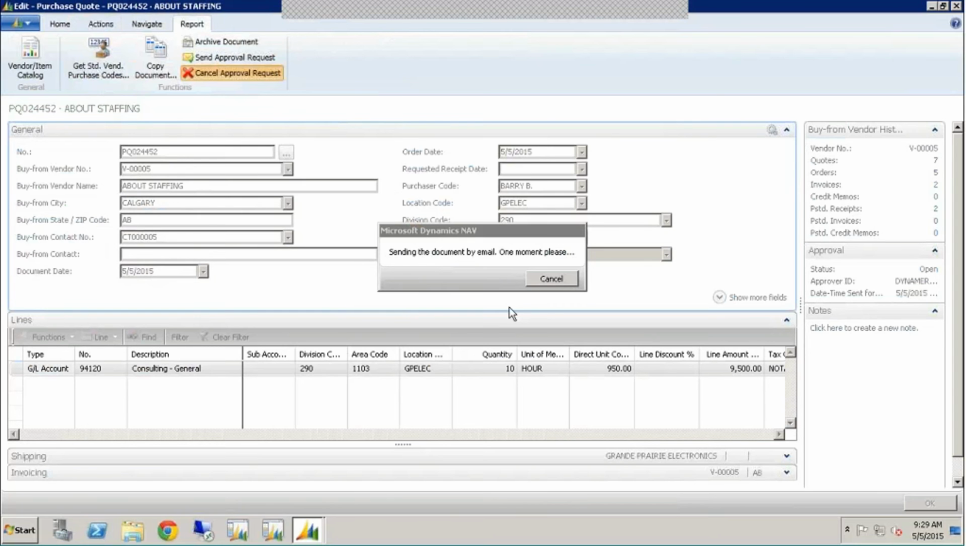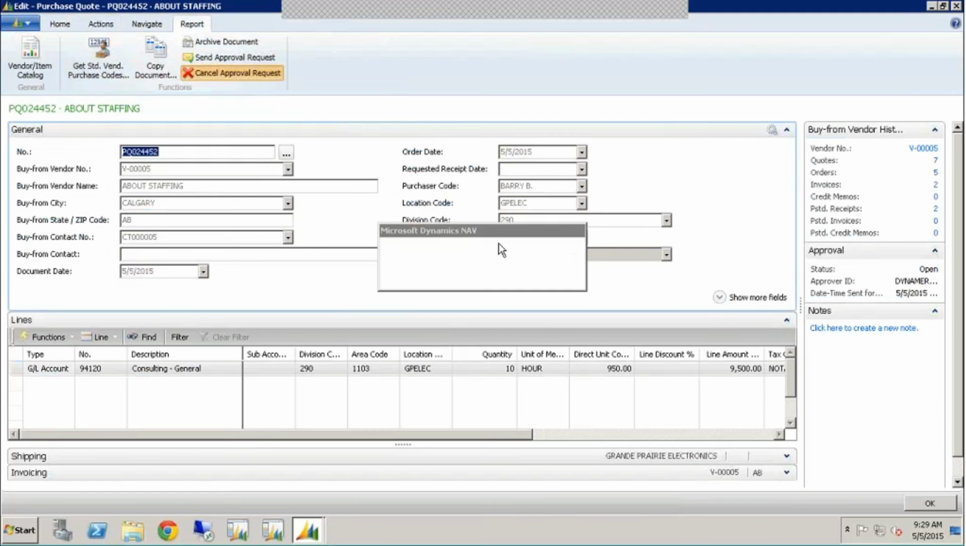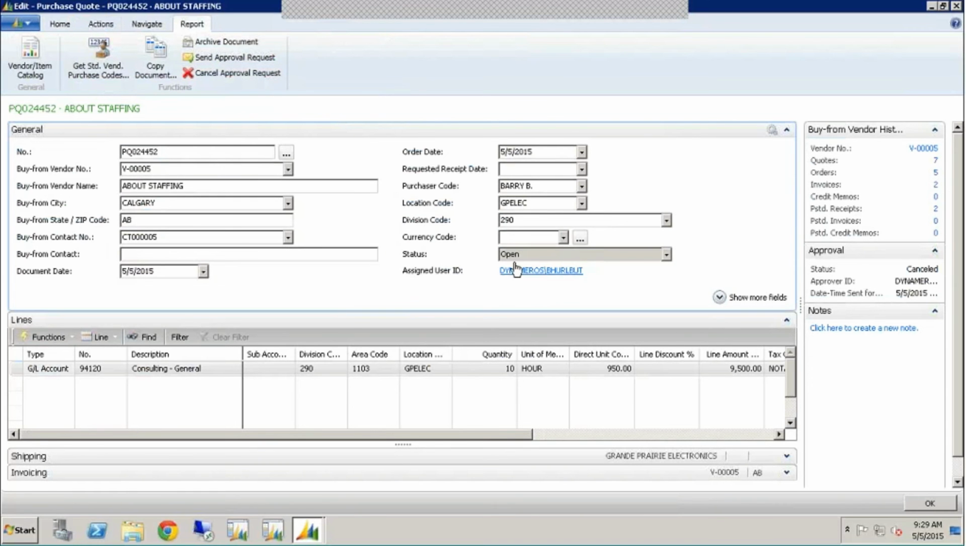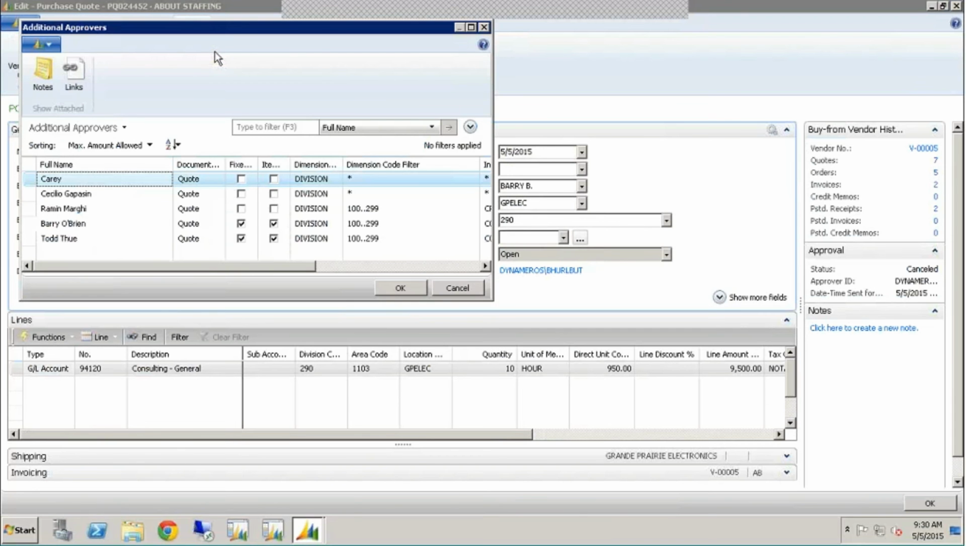if I was canceling this on behalf of someone else. And then the status for the request will flip back into the open status, and I could come back in here and find a different user this time because I know Ramin's out of the office or he hasn't responded.